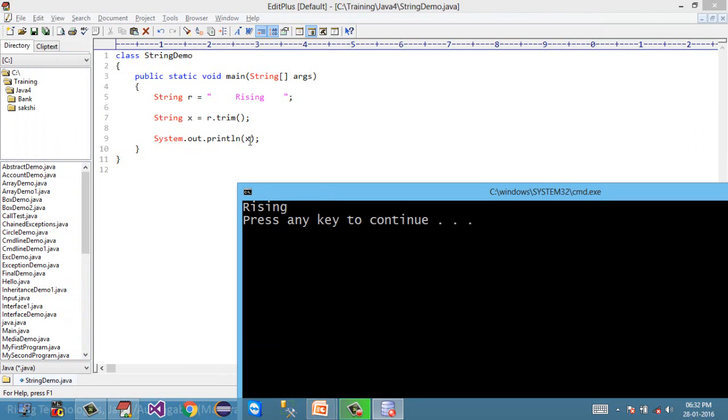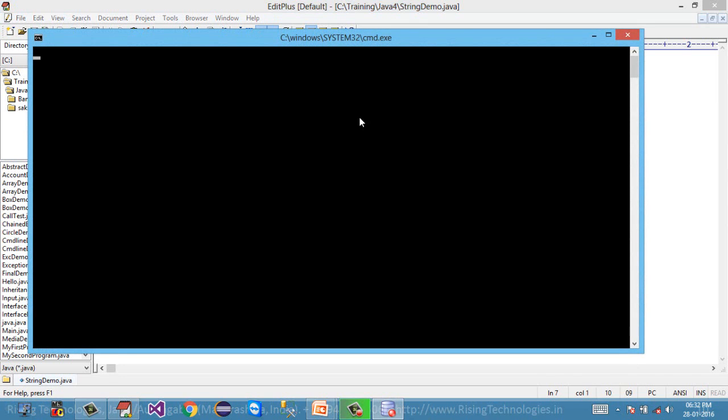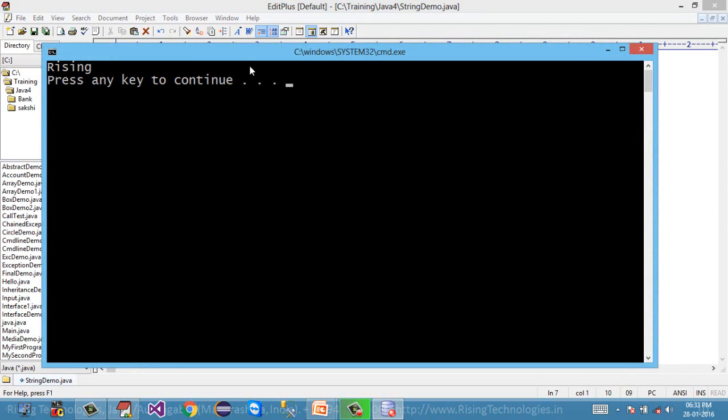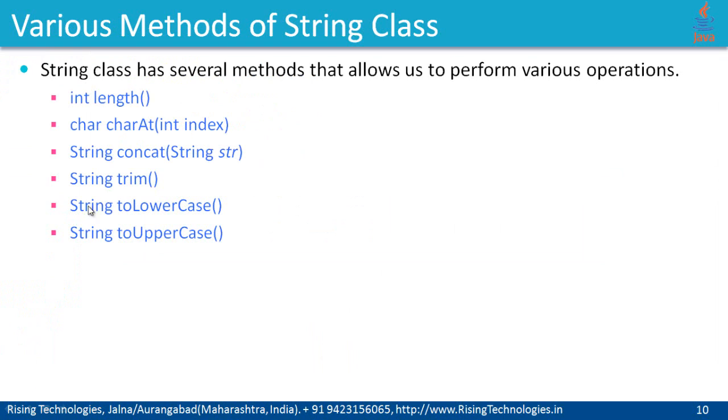Now look at the output. Even though our r contains a few spaces before and after rising, when I trim that, it has removed leading as well as trailing spaces, and this x contains this particular string. If I just want to print that trimmed string, all I can do is just say r.trim. Now look at this. It has removed all the spaces from the string instance.